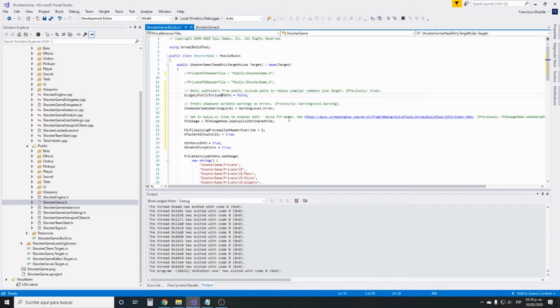These are the ones that were shown in the output list. This is in my case for the Unreal 4.24 version. As you can see, bLegacyPublicIncludePaths must be set to false, and this omits the subfolders from public include paths to reduce the compiler command line length.